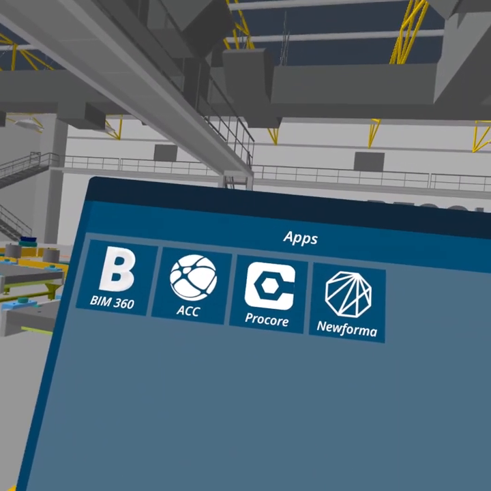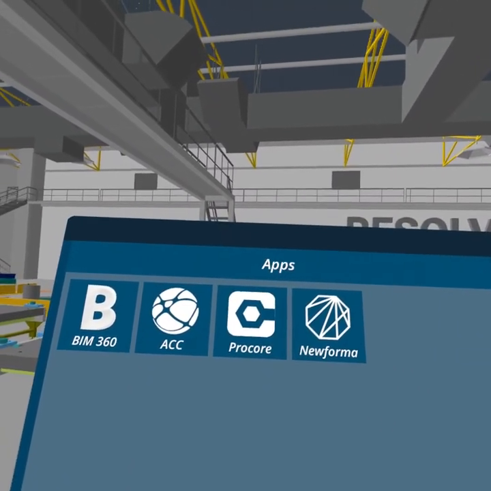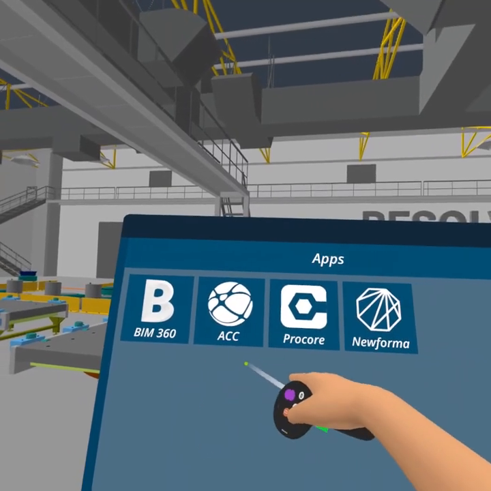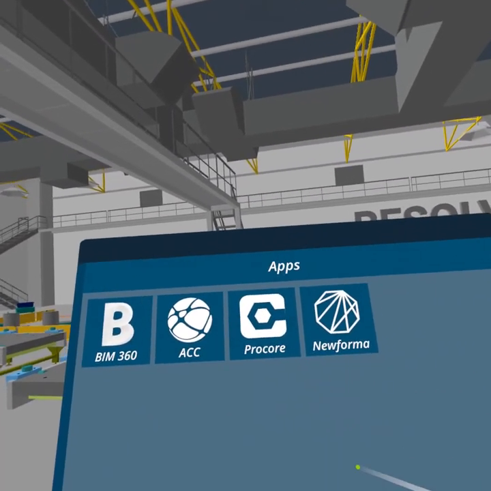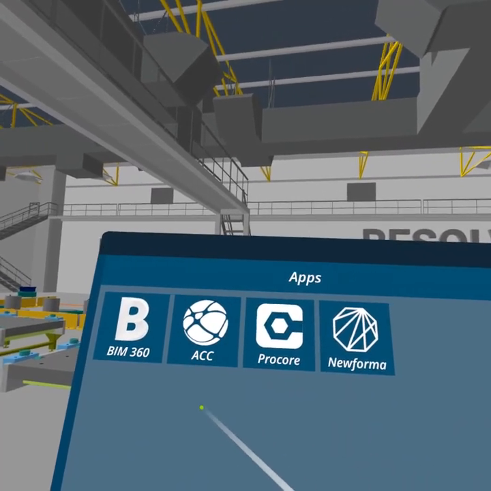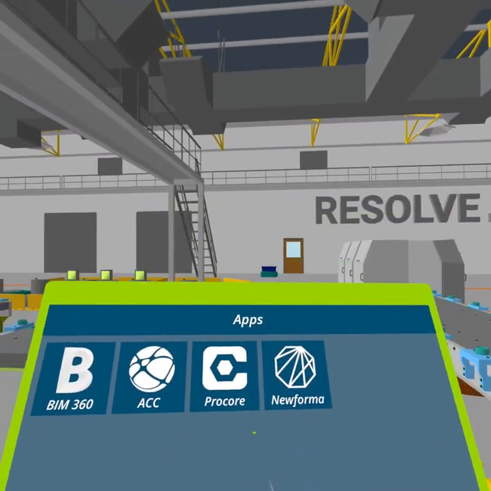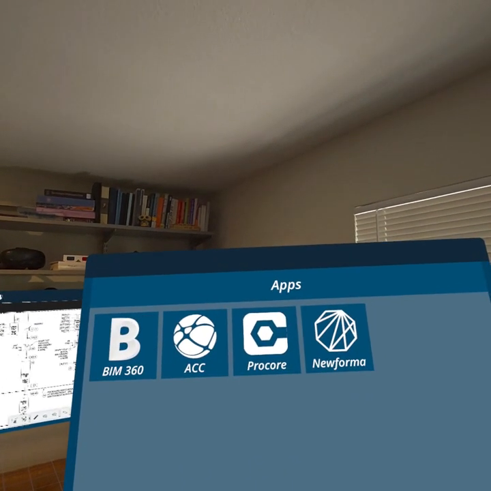We will be adding more to the app portal. We would love to hear from you which other applications you want to access while you are doing your virtual reviews. But any of these, as long as you have an account, you can launch to review your issues, to review your documents, or any other resources that you have hosted on these platforms that you need to reference while you're in virtual reality. They will be available to all customers for a limited time as we roll this out.